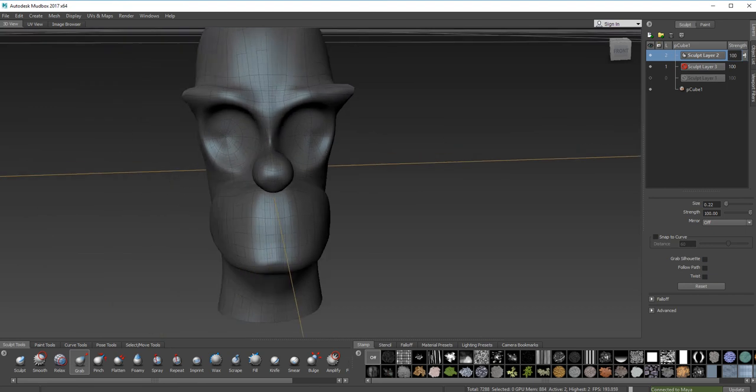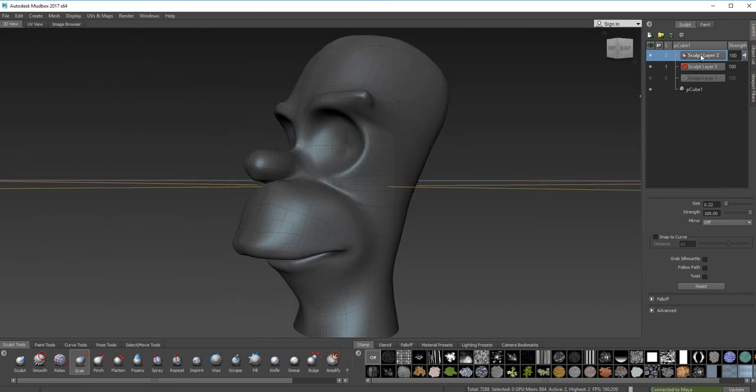All right. And again, that's in level 2. If I use page down, I will go to level 1 and of course level 0. You see how it's working there. The higher the level, the more detail you have, and the better you are able to start adding detail to your sculpture.